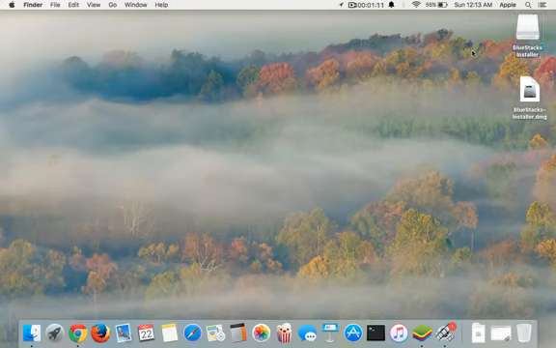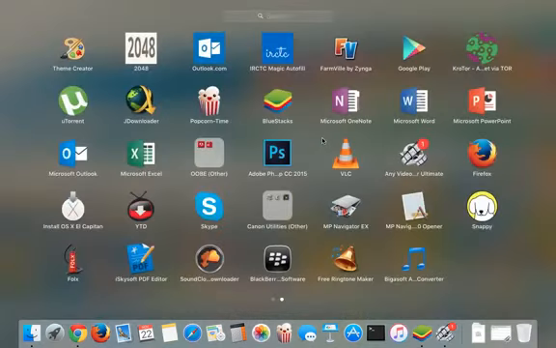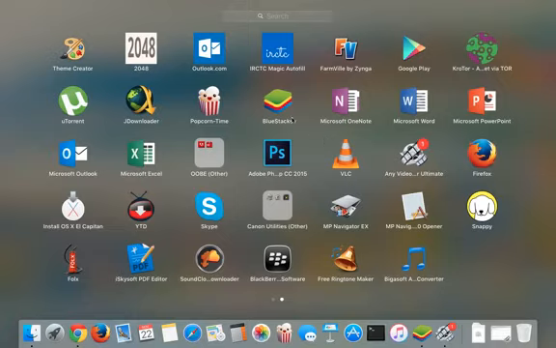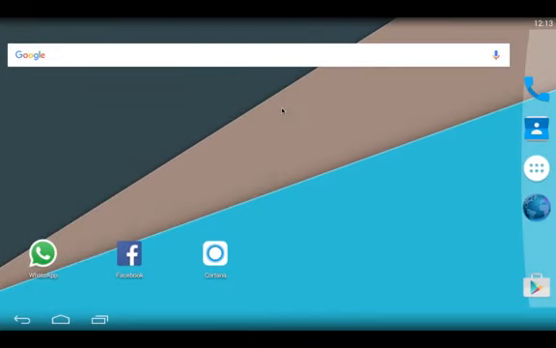Once you have done ejecting that, you can open this Bluestacks. I've already opened one for you guys, so you can find it in your applications over here by pressing the F4 key on my Mac, or just pinching on the touchpad if you're using a MacBook. Once you click on this Bluestacks, it will open like this.